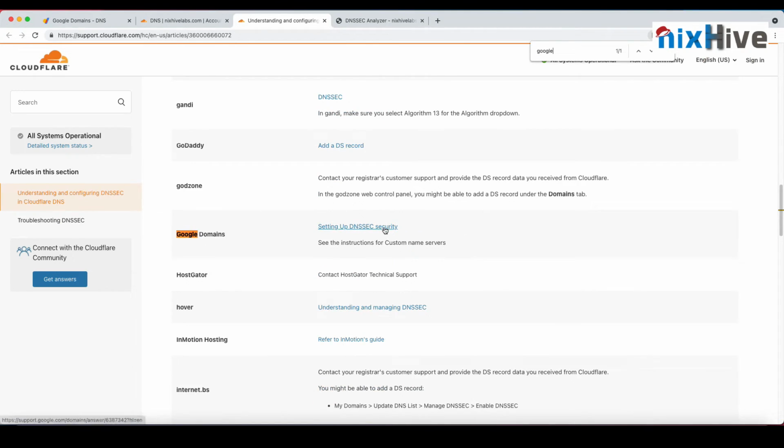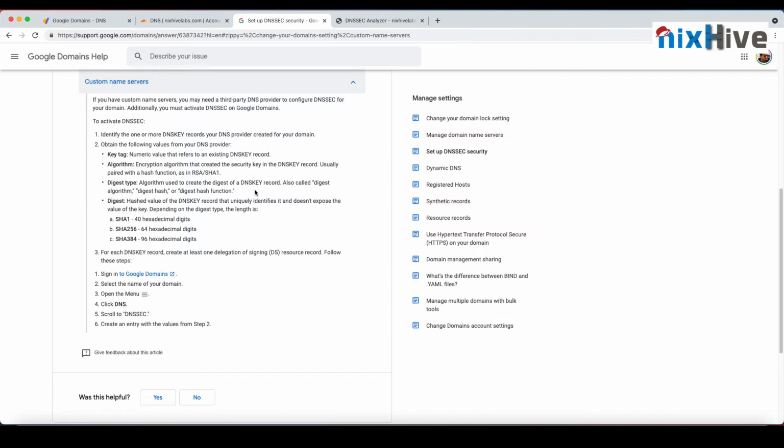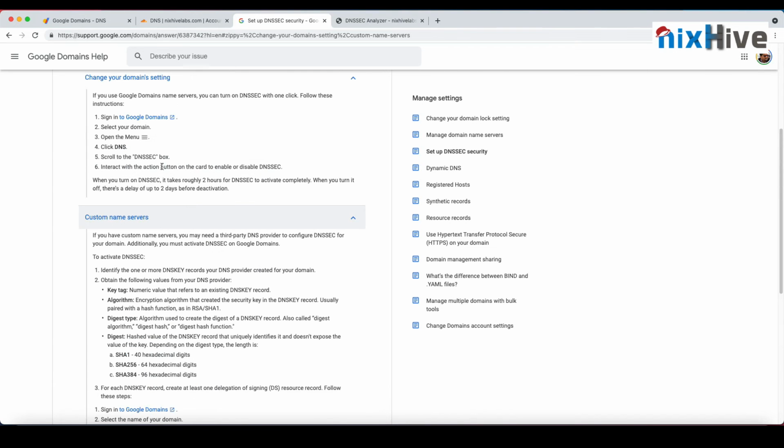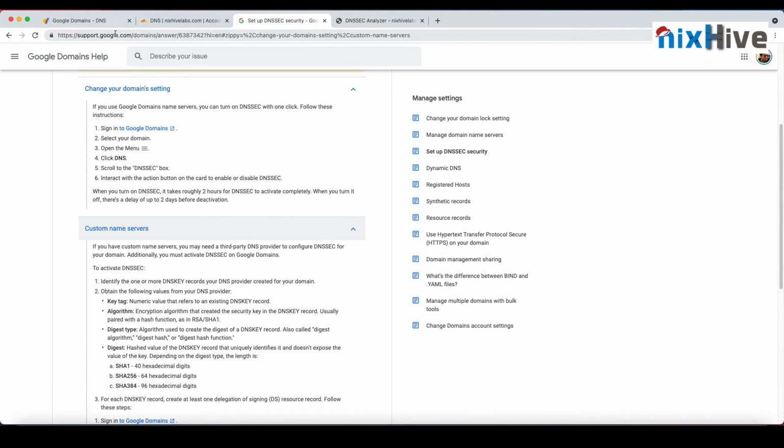Okay, so Google is here. This is the option when you are on a custom name server by default. This is the Google link. As I said earlier, if you registered the domain name with Google and DNSSEC is there, it's just a matter of clicking a tick button and your domain name will have DNSSEC.